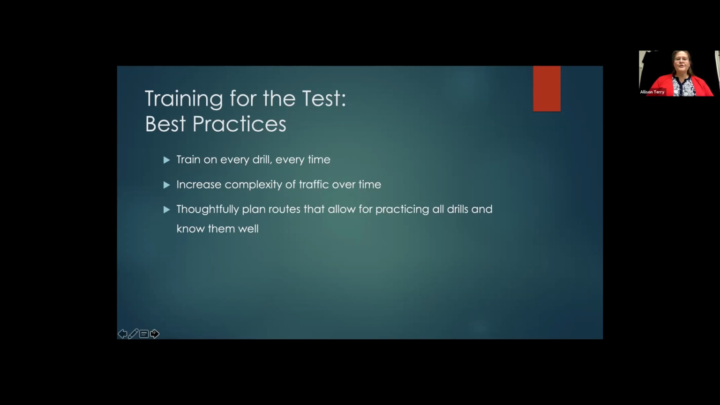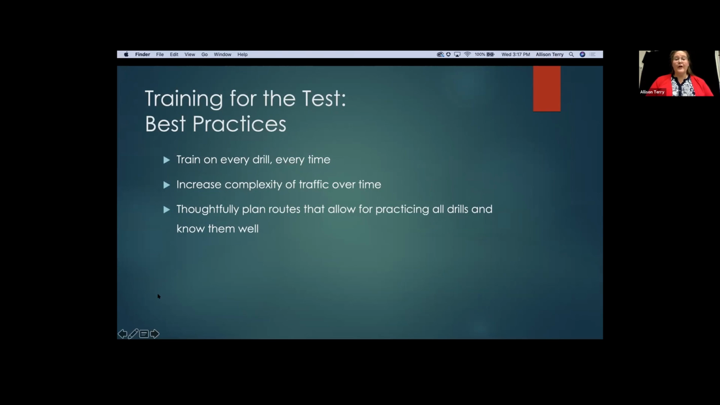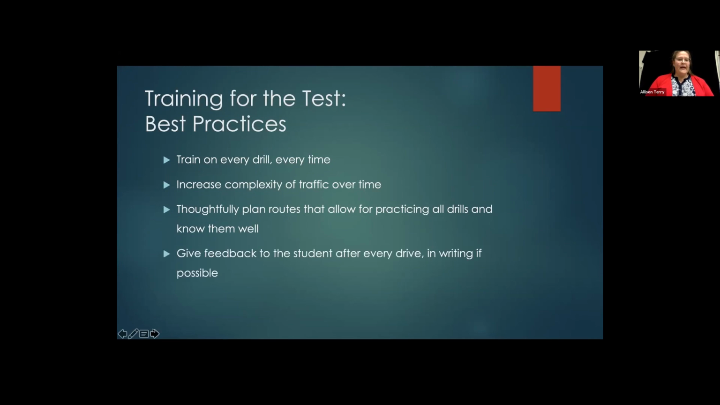And these routes should be planned not just for testing, which is what we're talking about here, but also for training. The liability cover your assets presentation talked about have a route, have a plan, have it in your file. Say, this is where we went. This is what we did. That snail trail helps you a lot when it comes to somebody wanting to claim that you didn't train them well enough. And then give feedback to the student every drive, not just for their test.